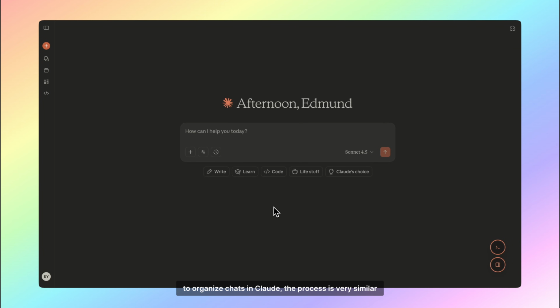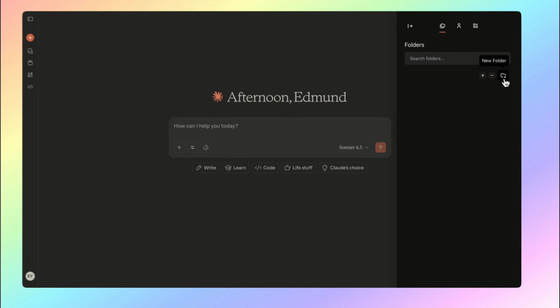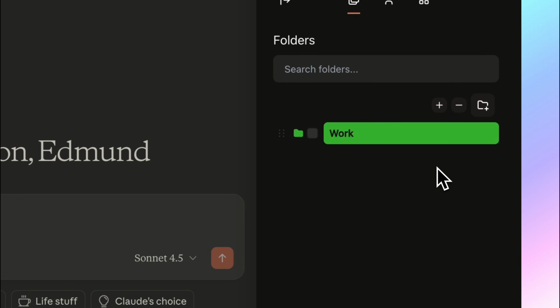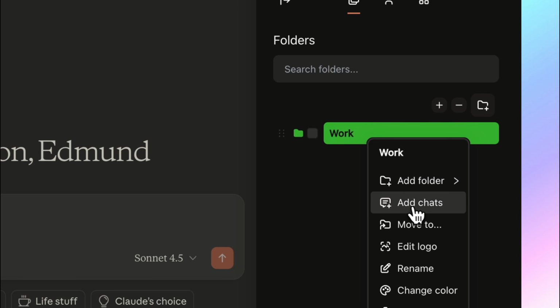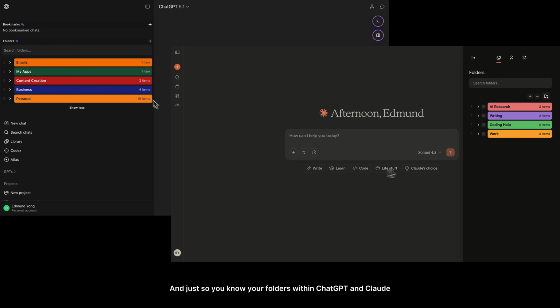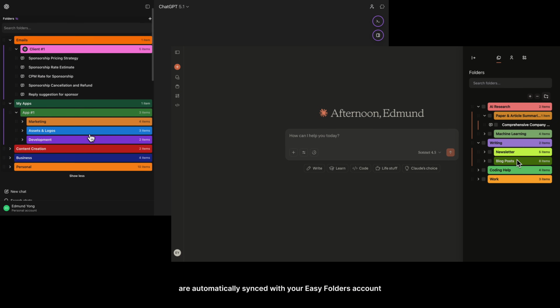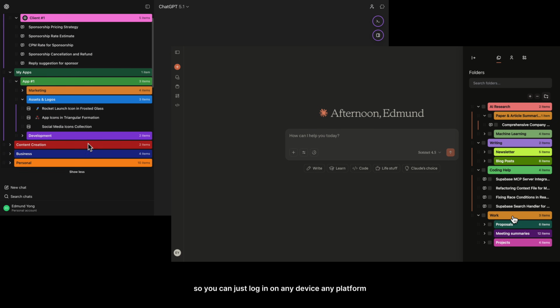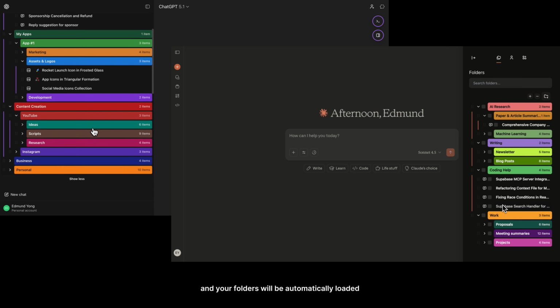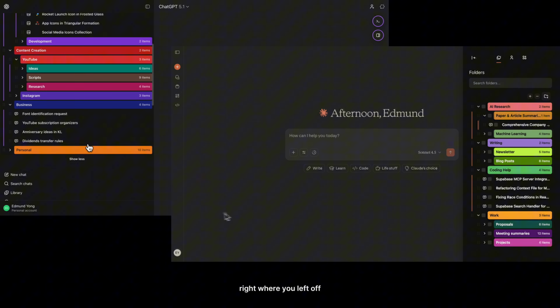To organize chats in Claude, the process is very similar. Open the Easy Folders sidebar, click the New Folder button, give your folder a name, then right-click and select Add Chats. It's that simple. And just so you know, your folders within ChatGPT and Claude are automatically synced with your Easy Folders account. So you can just log in on any device, any platform, and your folders will be automatically loaded right where you left off.